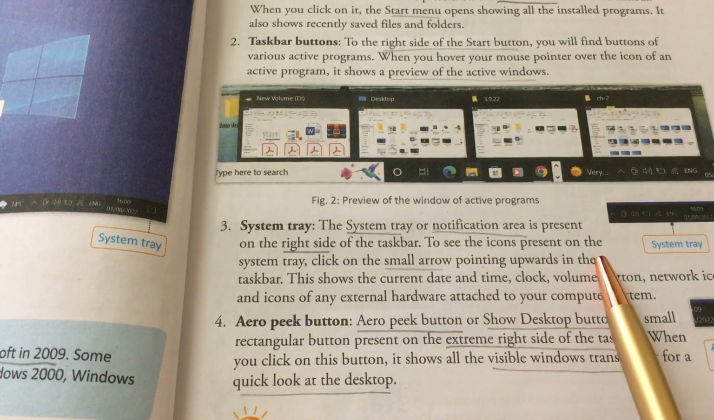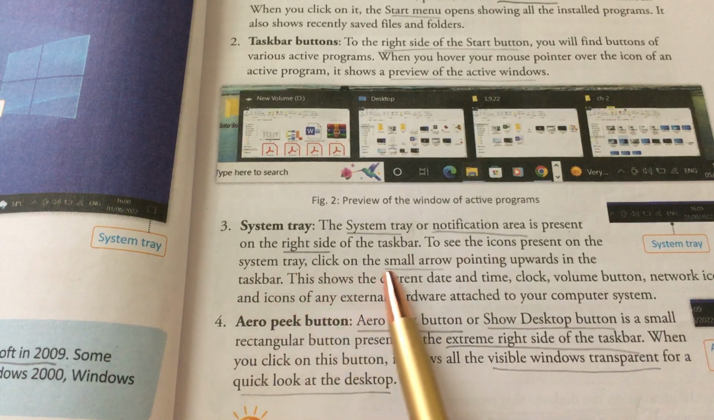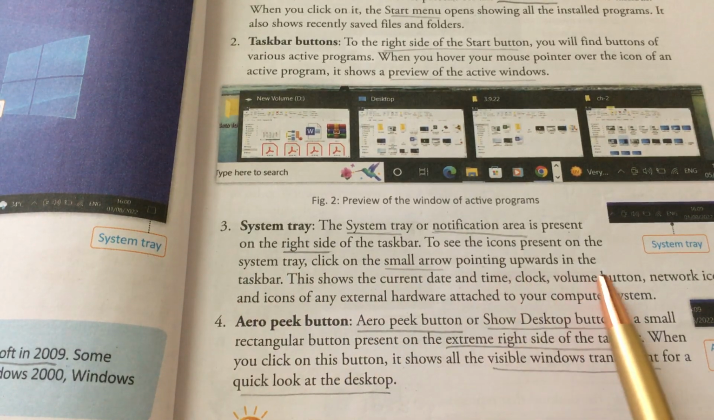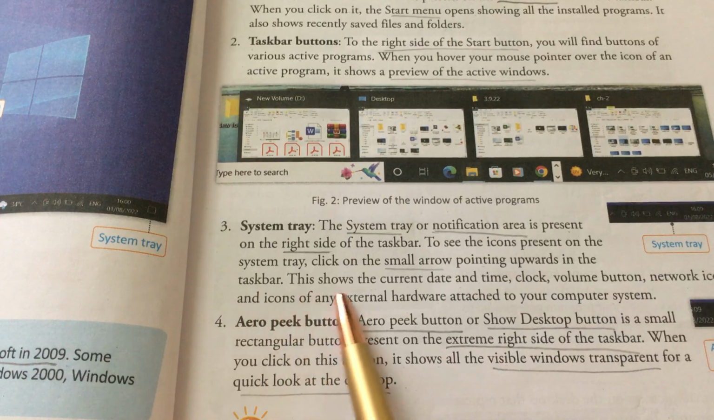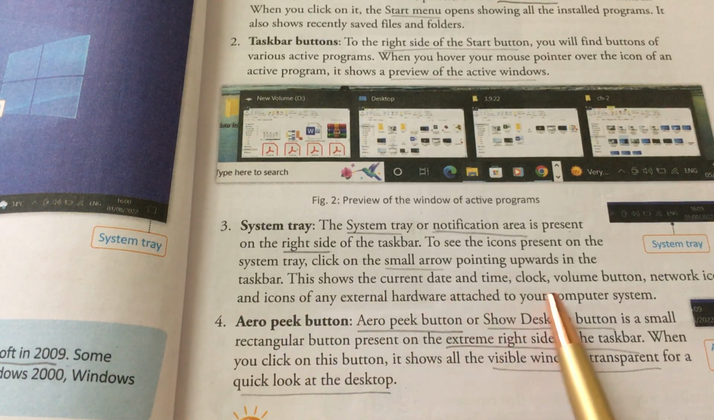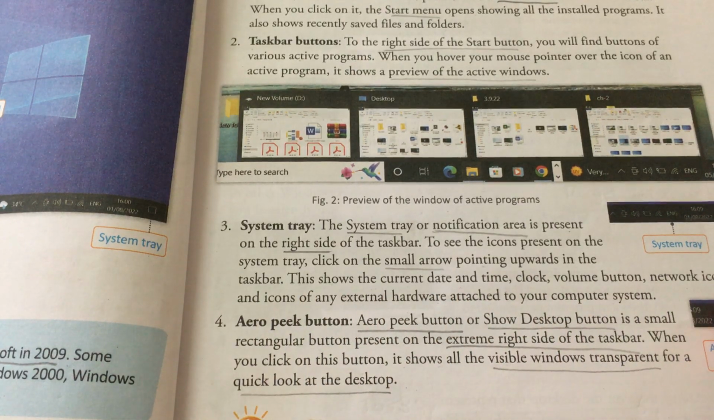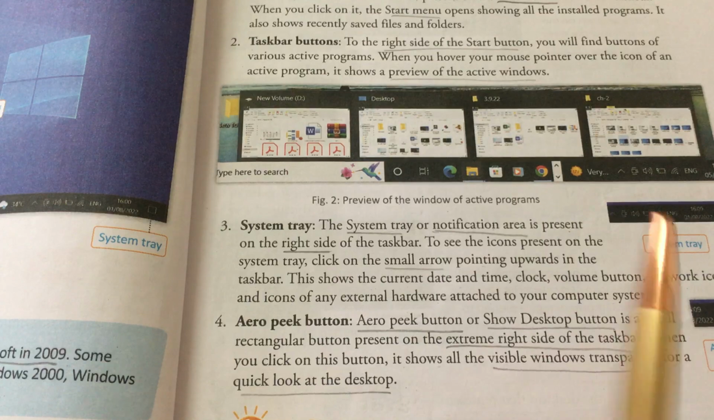To see the icons present on the system tray, click on the small arrow pointing upward in the taskbar. This shows the current date and time, clock, volume button, network icon, and icons of any external hardware attached to your computer system.